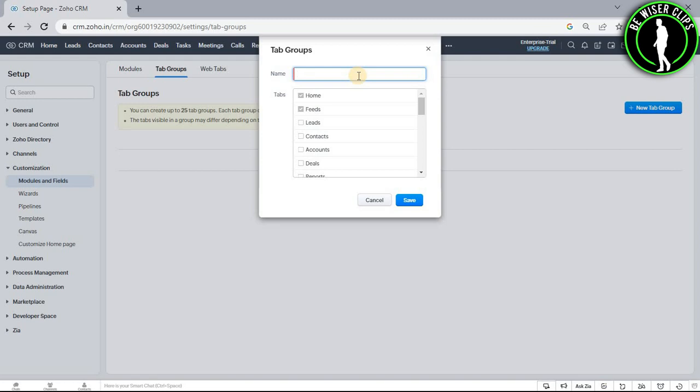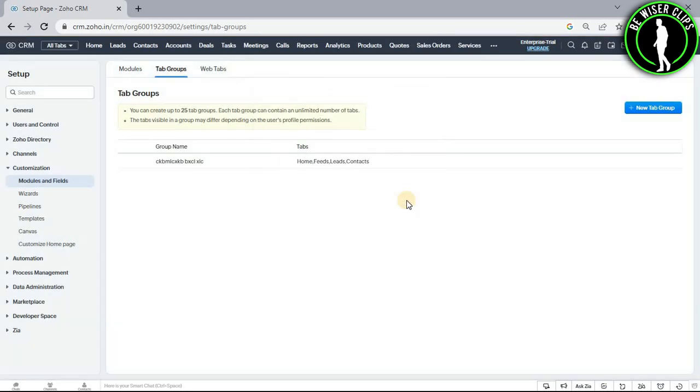Now just enter your tab group name right here and then you can also choose as many tabs as you want from this list. And after selecting your tabs, which can be leads, contacts, accounts, etc. After choosing your tabs and entering your tab group name, you just need to click on the save button. And after that, you have successfully created your tab group on Zoho CRM.